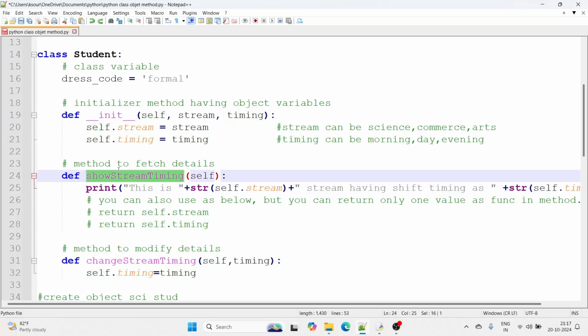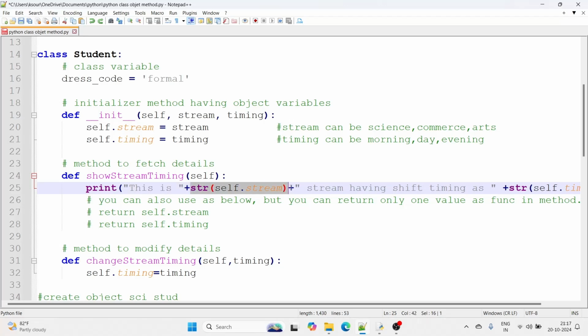So this is the second method, which is to fetch details. I'm just giving self, no parameter passed, and I'm printing a message and concatenating it with self.stream. While creating the object, whatever stream I pass will be assigned to this self.stream, right? All the variables can be accessed using the self keyword. With self.stream I can access this value, and with self.timing I can access this timing, right?